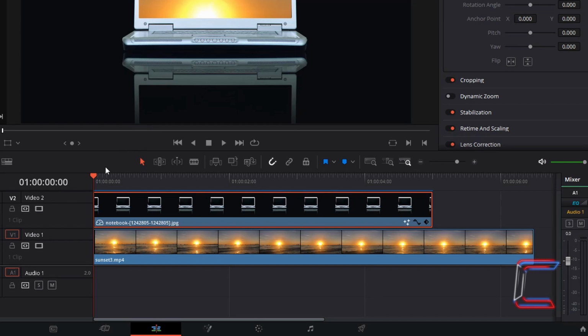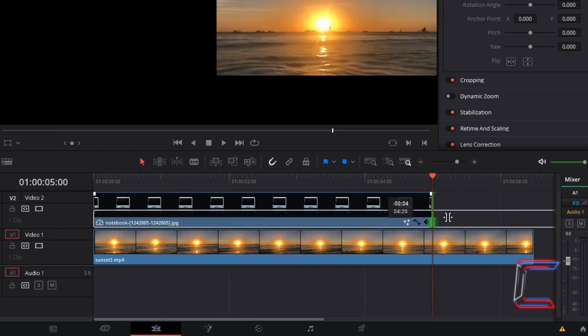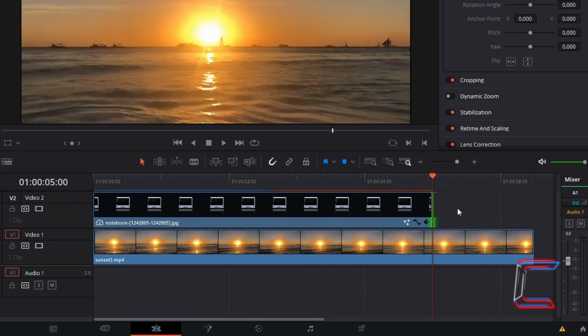Drag your red playhead to the end of your image file on the timeline. The default duration for this particular image file on my timeline is 5 seconds. Select the end of your image edit and drag to resize to change the duration. In this particular project here, I'm going to keep the default duration of 5 seconds.